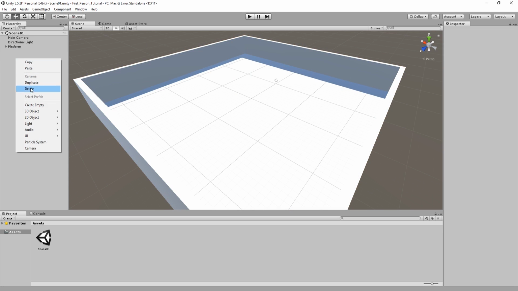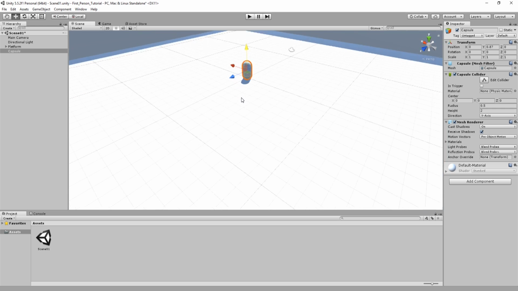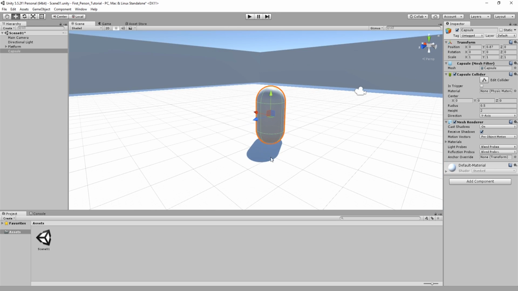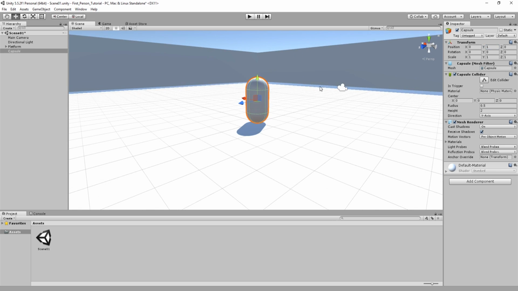So right click in the hierarchy to create the player as a 3D object and select capsule. So this will be the player. And for the transform you can just reset it so it's at 0 and change the Y position to 1. That way it looks like the player is just standing on the ground. Once you've done that, you want to rename it, so change capsule to player.